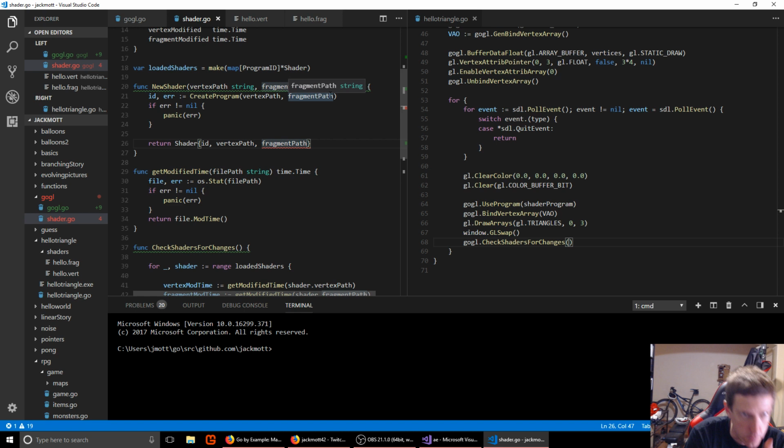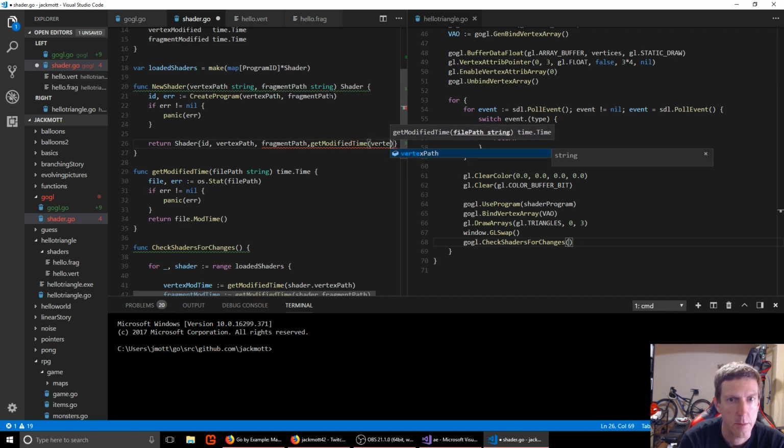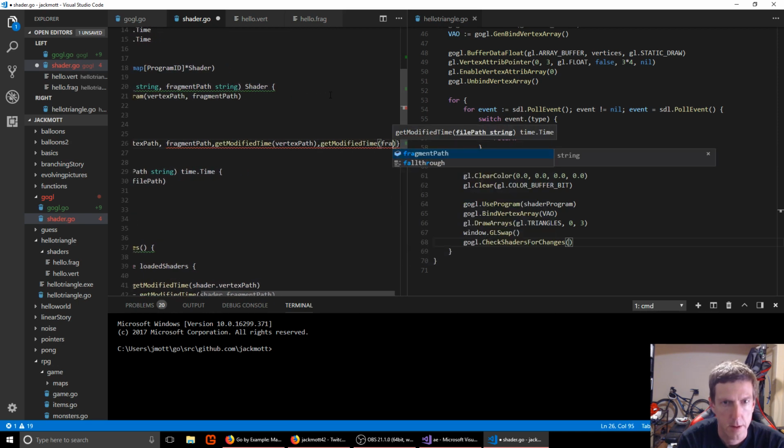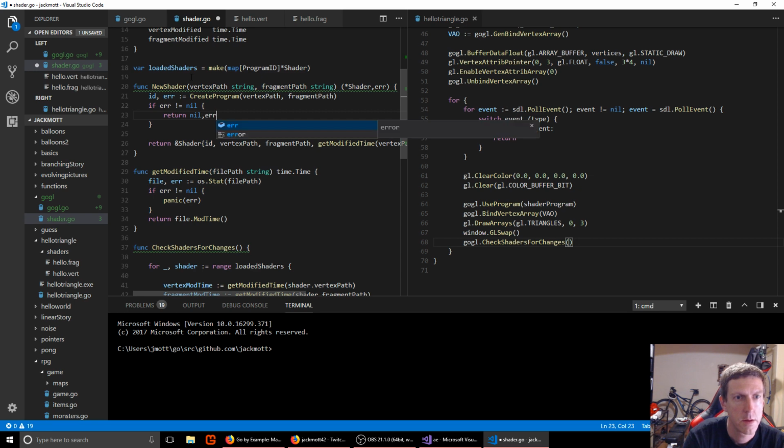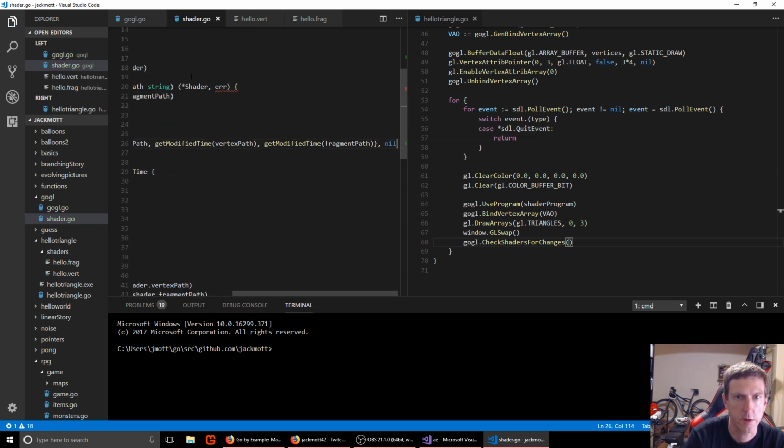And the last thing we need to do is set the mod times when we create the shader. So that will be get modified time vertex path, get modified time fragment path. And I guess to do the errors properly, we should do the typical pattern where we return the error, not just panic. So let's just return a pointer to a shader, so then we can return nil, error. Otherwise, return the shader or nil.